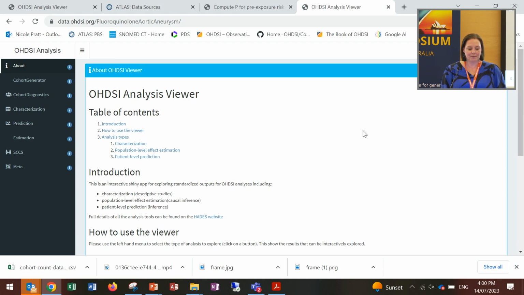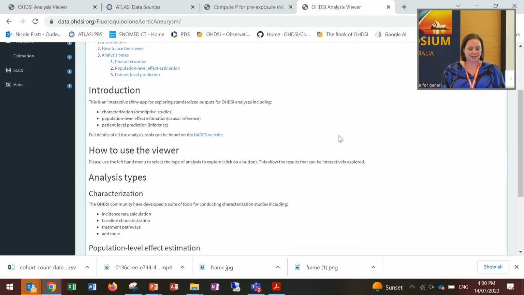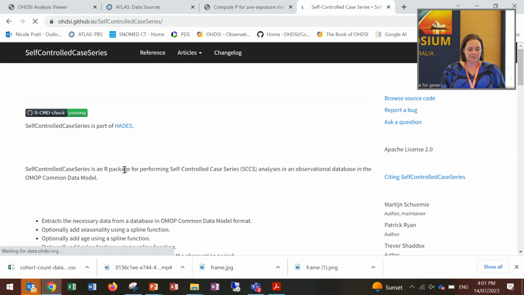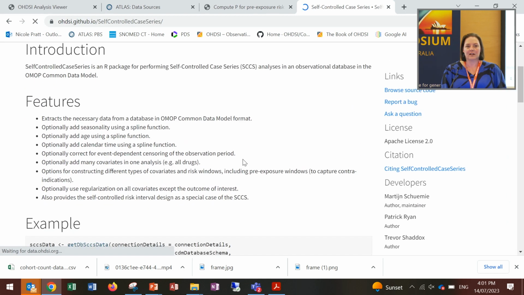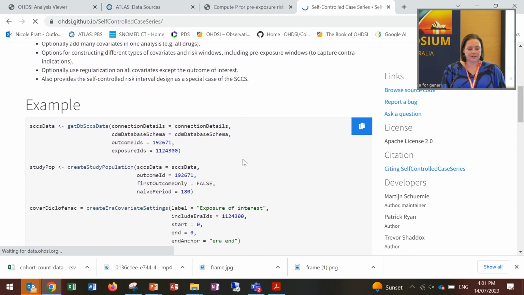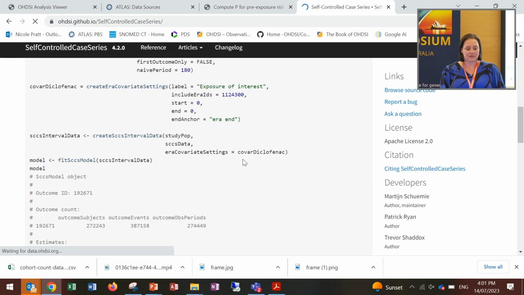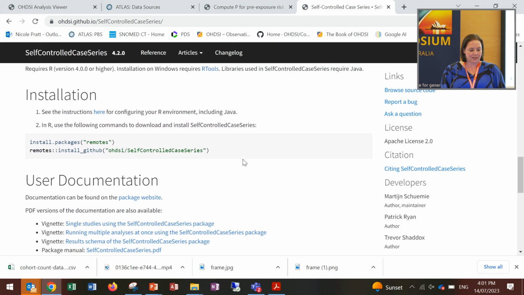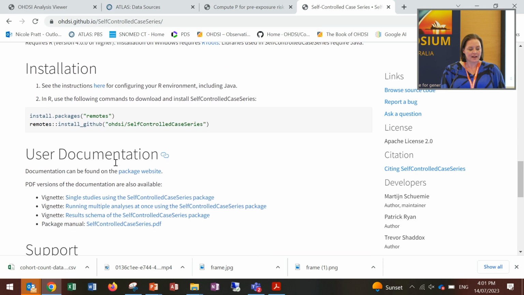The About window is probably, when I started, one of my favorites, because what actually happens down here in the population level estimation prediction, you can click on any of these things, self-controlled case series, for example, and it gives you a really nice introduction to the package and to the method, and gives you some examples on how it runs. You can have a look at, way down the bottom here, installation instructions and some documentation as well. The package manual, you can have a look at the vignette.